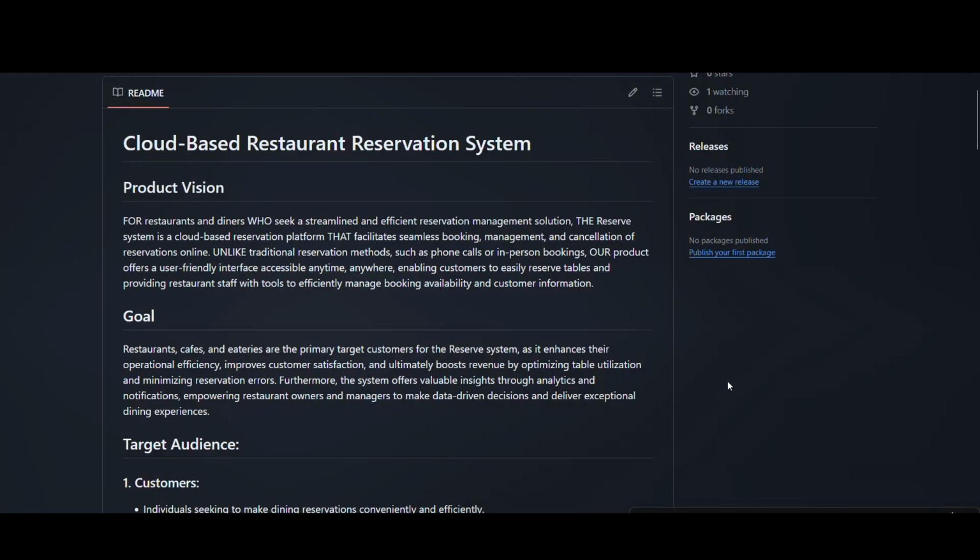Hello everyone and welcome to my presentation of my new project called Reserve. It is a cloud-based reservation application for restaurants and diners to manage reservations. So let's explore how Reserve plans to make reservations easier and faster for both customers and restaurant staff.